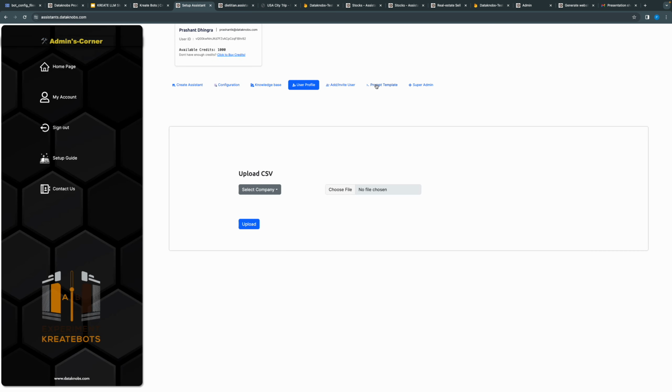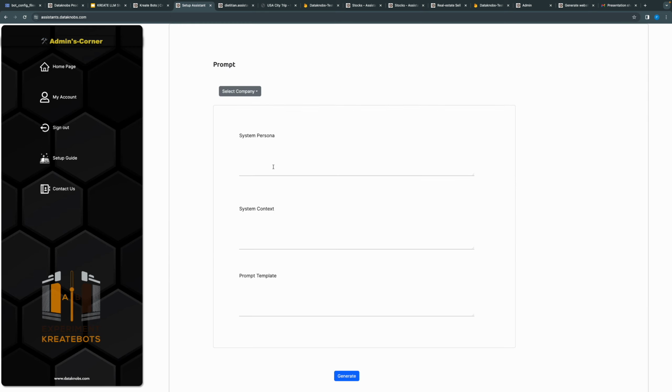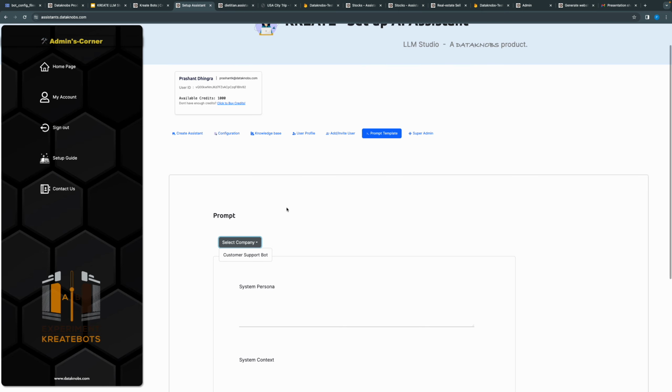So with this, your bot will be ready, and this is a prompt template section where you can define your prompt, and if you need to change any value, you can change those.